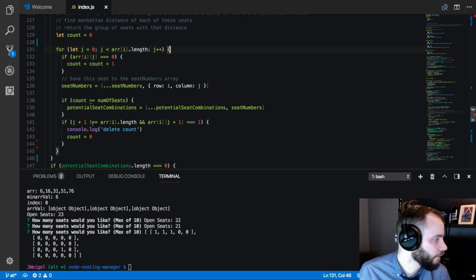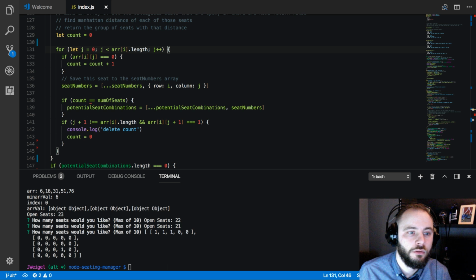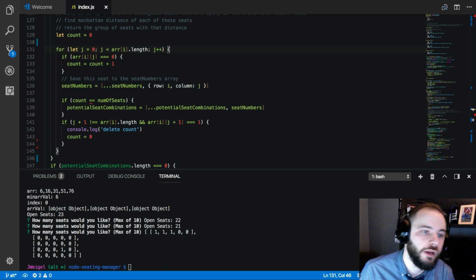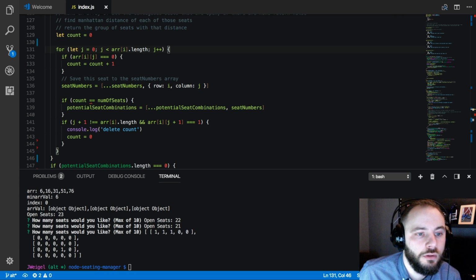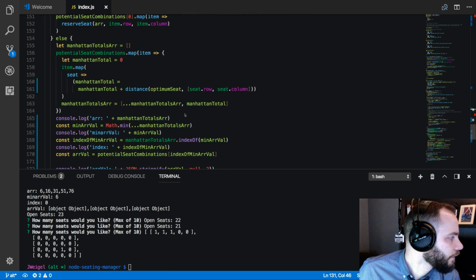If j plus 1 is like j plus 1. Let me see. Michael says you're returning the index of the sorted min array and passing it to the row. Index will always be 0. You need to find the index of the min array in the row. Okay, let me see what I'm doing here.